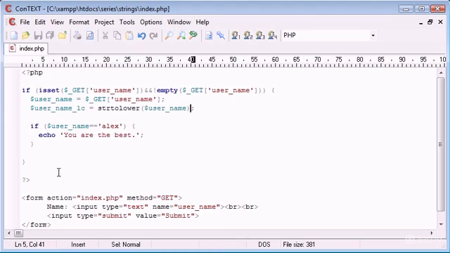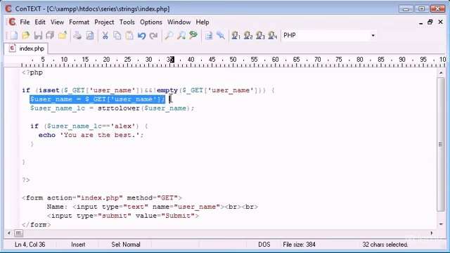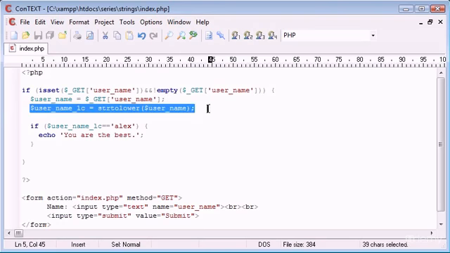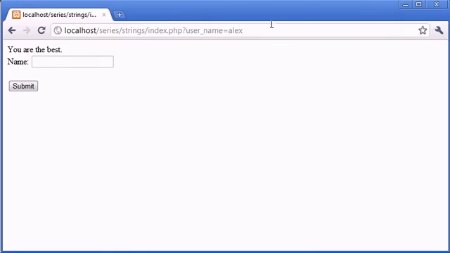So now what we're doing is we're creating a new variable called username LC. We're converting what the user's already typed to lowercase, and now we can simply perform this check here. But we've still got the original value that the user entered, even though we've created a lowercase version. So let's just check if this works, which it should do. So with Alex in here, with the lowercase version, and we click submit, it says you are the best. However, with the capital A beforehand, it didn't work, but now it does. And we can even do something silly like that and click submit, and it still works.